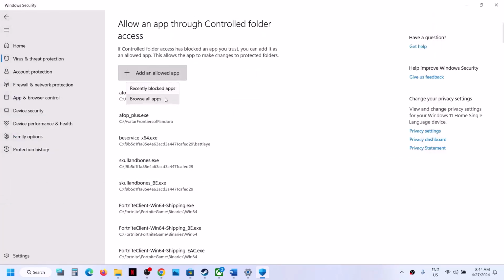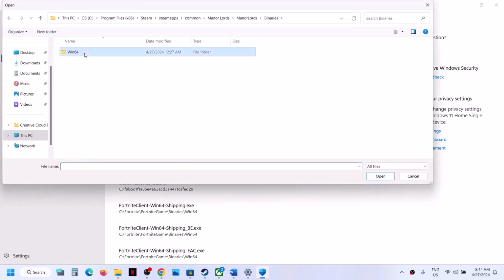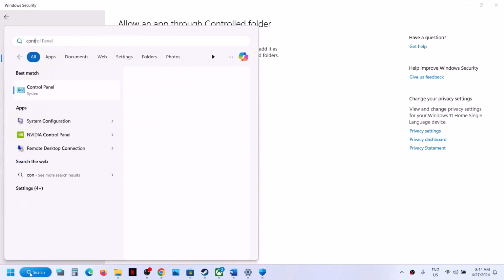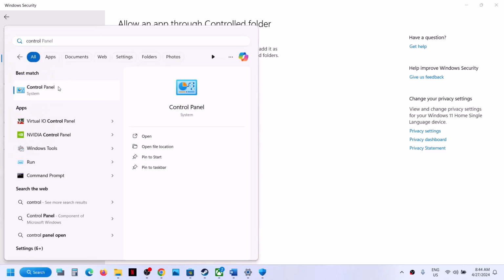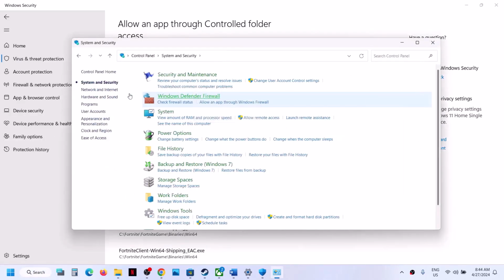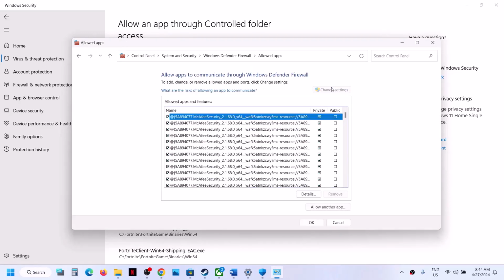Again click on Add an allowed app, Browse all apps, and then this time open this folder, binaries win64. Select this exe file, now click on Open. And once it is added, now type in control panel in the Windows search box and then open Control Panel. Go to System and Security, Windows Defender Firewall. Now click on Allow an app or feature through Windows Defender Firewall. Click on Change settings on the top.